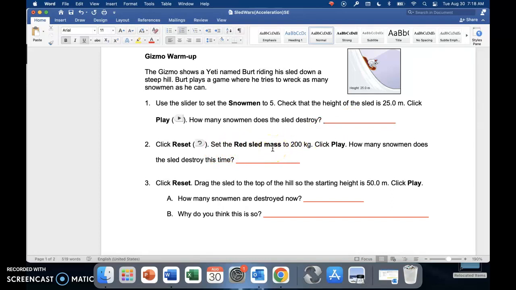This time you're going to do something a little different. You're going to have the red sled mass 200 kilograms, how many snowmen destroyed this time, and finally drag the sled to the top of the hill and start at 50. Click play. How many snowmen this time? Why do you think this is so?